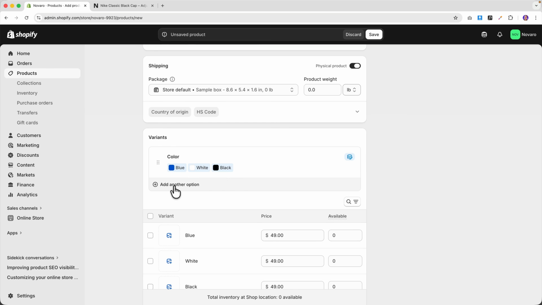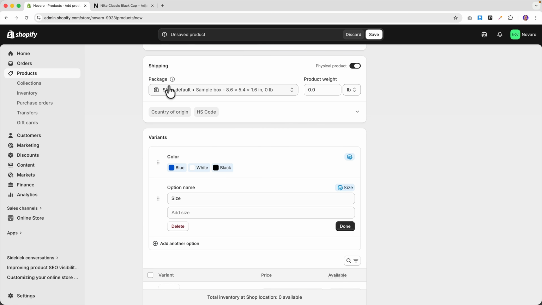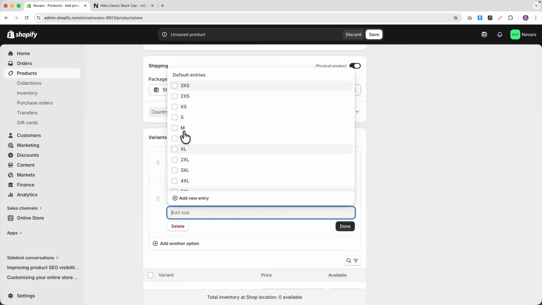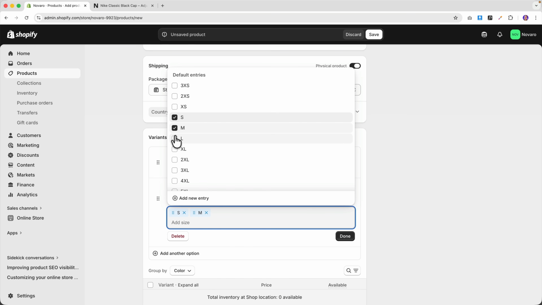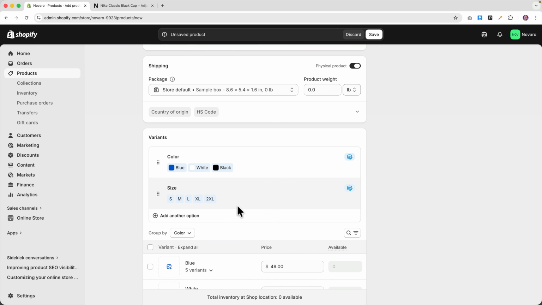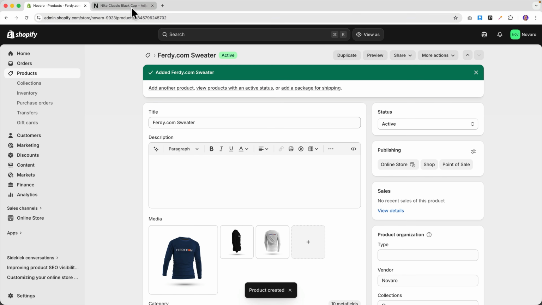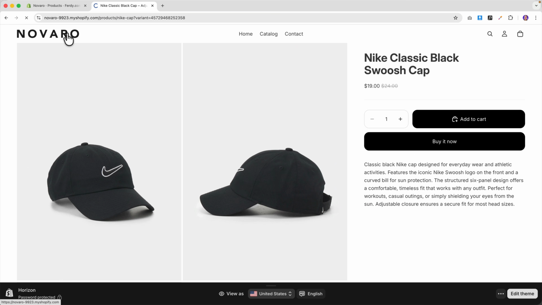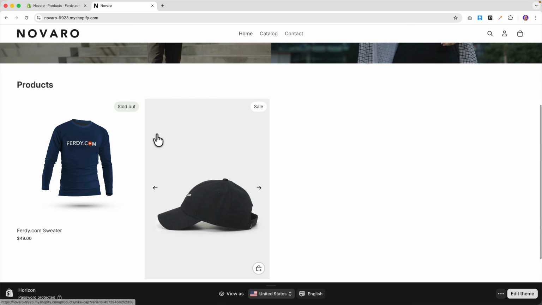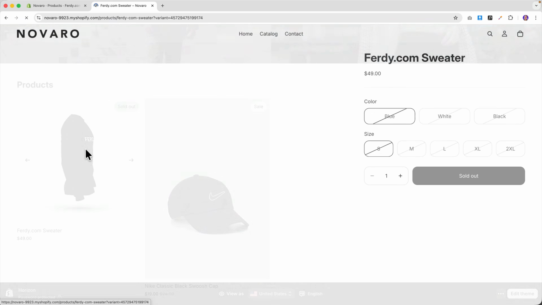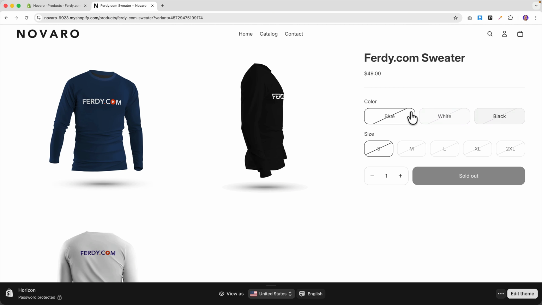Done. Then I go to the other one, that is size. Now I'm going to make use of small, medium, large, and extra large. And let's say 2XL. Done. Now I scroll down and I want people, let me save this. And now I go to the homepage, scroll down. It's sold out, there's no stock yet. So you see the variants over here. There's nothing because we have not talked about stock yet.